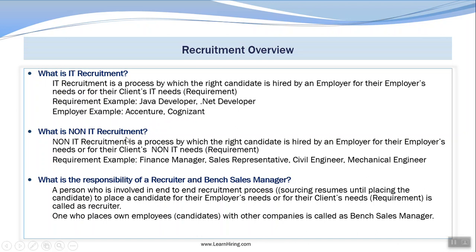What is non-IT recruitment? Non-IT recruitment is a process by which the right candidate is hired by an employer for their employer's needs or for their client's non-IT needs. Examples here, finance manager, sales representative, civil engineer, mechanical engineer. Now, these titles have different roles and they're not connected with IT, and that is why it is called as non-IT needs. Now, the two important persons in the recruitment are recruiter and as well as bench sales manager.